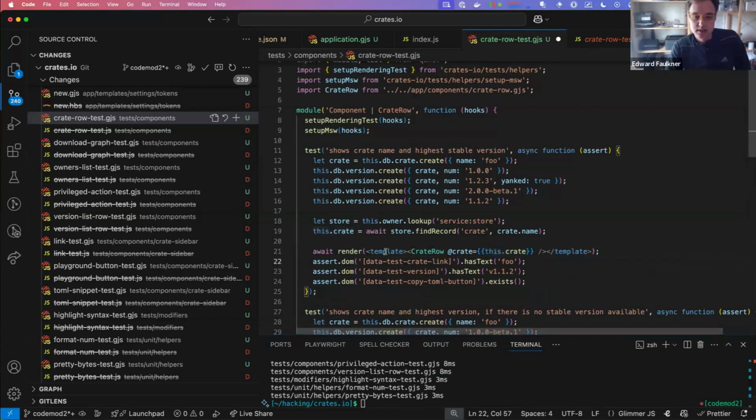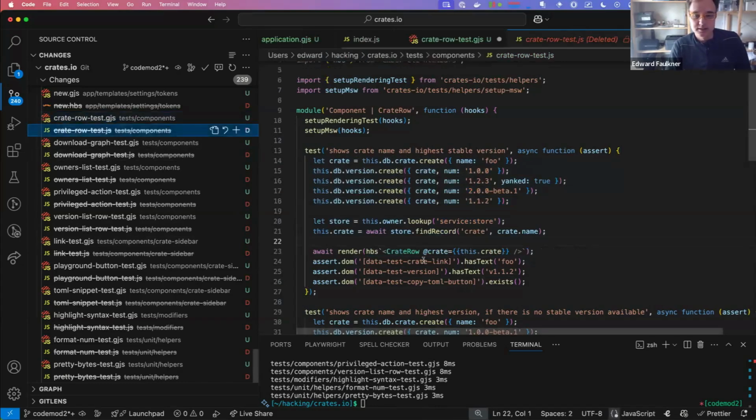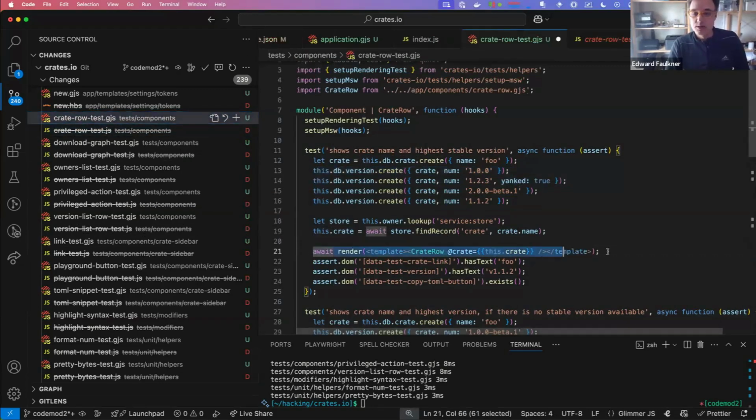Right, in a class-based component, the this refers to its own this, right? But in a template-only component like this, there is no this for the component itself. It doesn't have one. So it's actually kind of nice to refer to the outer scope, which is what this old test was doing. In this model of test, the this that was passed to the handlebars template was the test's own this, like this same this out here in JavaScript.